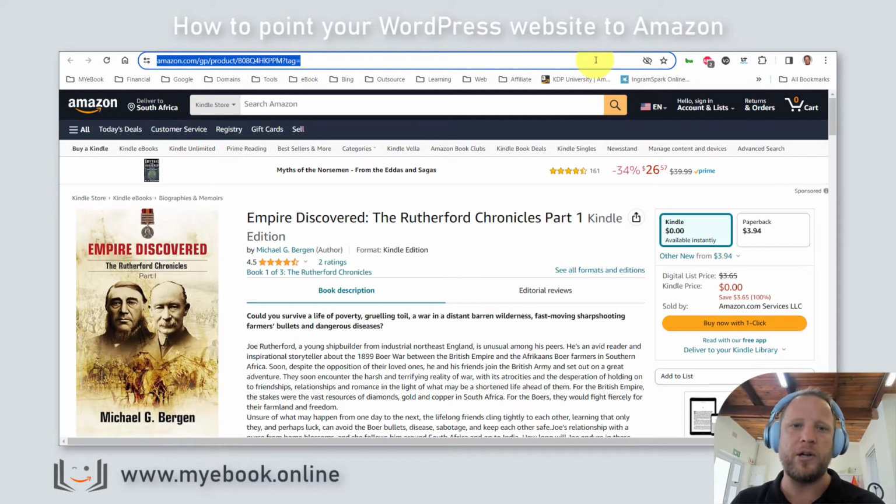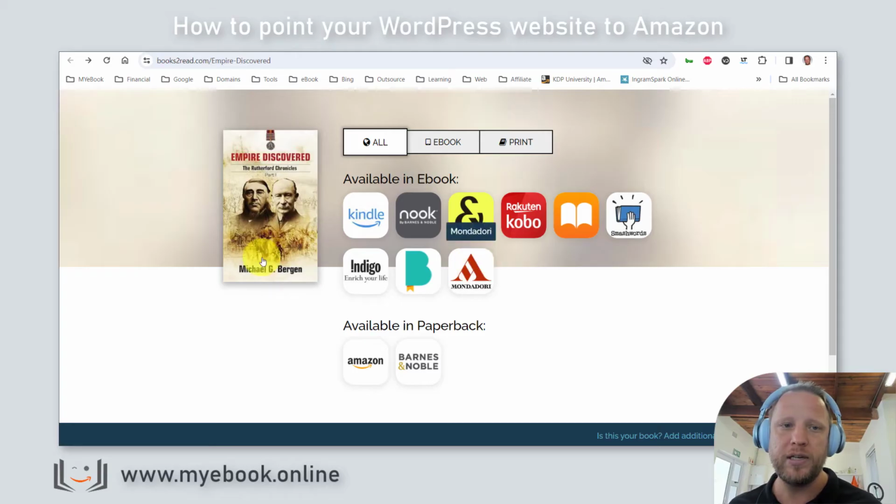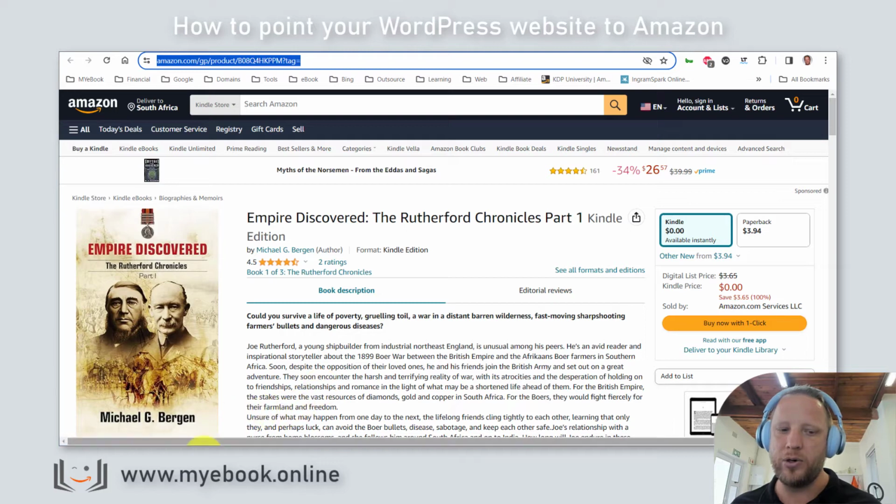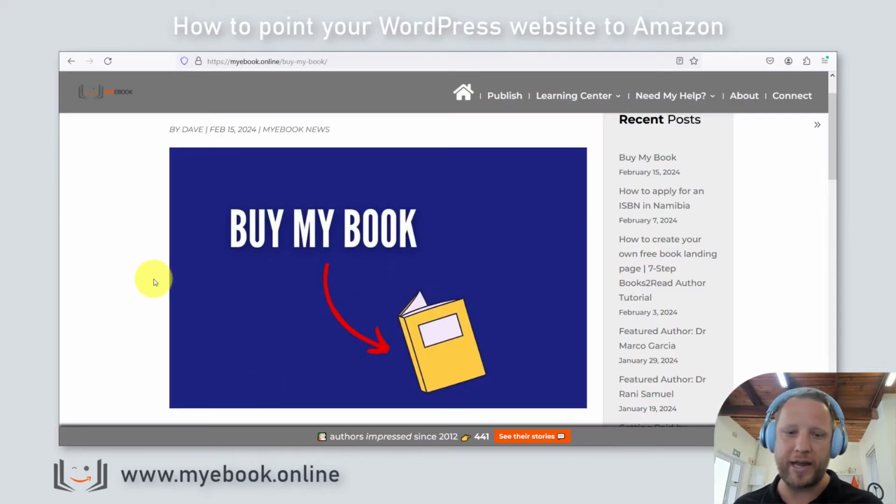Now, your book might be sold on Amazon, as you can see on the screen in front of me. Your book also might be sold through a different platform. I did mention Books2Read. Here is my Books2Read page for the same book. So again, it doesn't matter which specific platform your ebook is on. Don't forget, the goal of this tutorial is how to get this linked to your WordPress website. So this or this to look and be linked on a page like this.